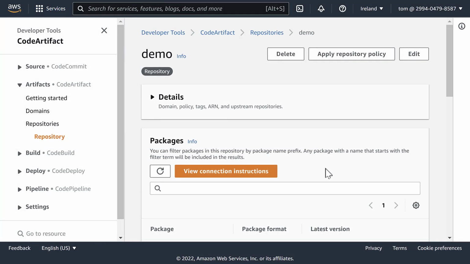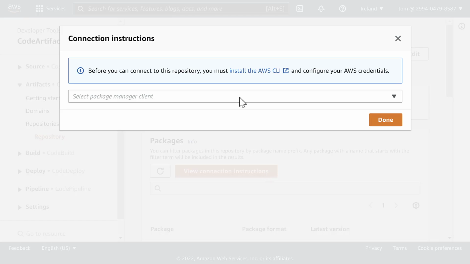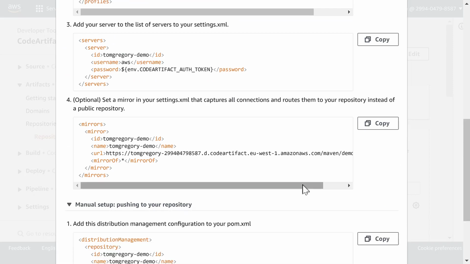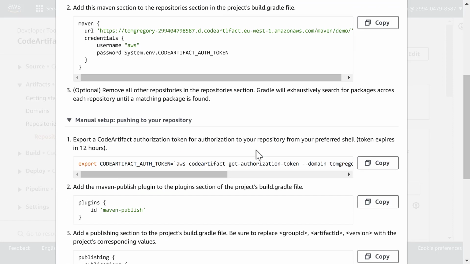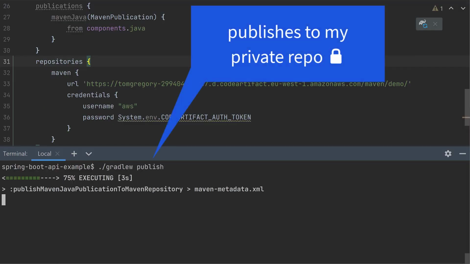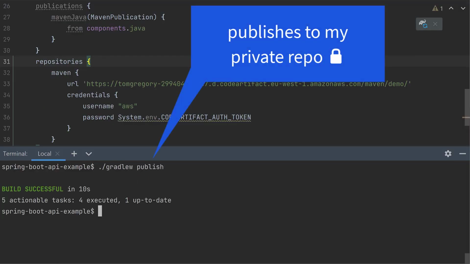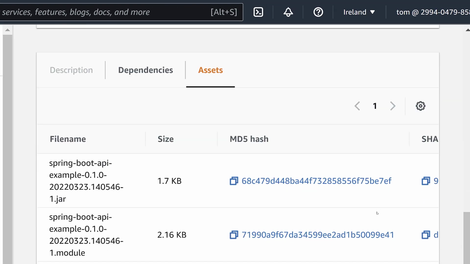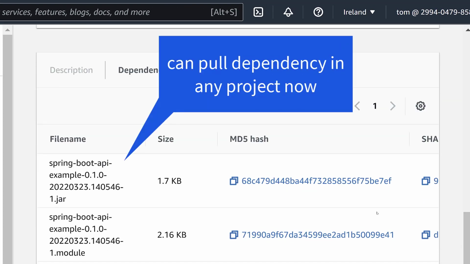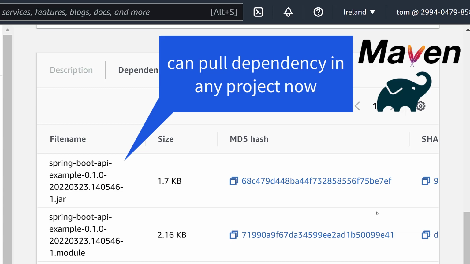Here's my private repository called Demo. I can publish an artifact to it using the Maven build tool with the provided configuration, or in a similar way from Gradle. Either way, I end up with an artifact in my private repository using the Maven format. That artifact can then be used in whatever Java projects I like by referencing the private repository in the build tool, whether that be Maven, Gradle, or anything else.